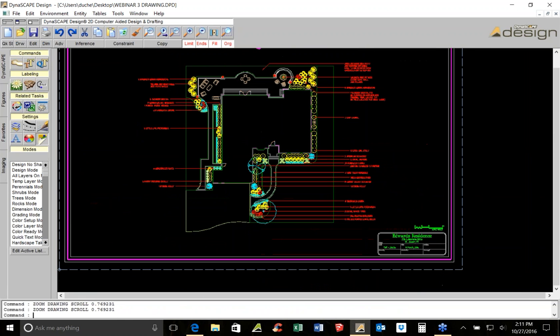Now, this is such an easy function, so the webinar probably will not be that long unless I just go off on a tangent, but I'll try not to. So in the software, it's a function called modes. Now, I've never really used a lot of modes. However, when I do dimension plans, I do use dimension mode.